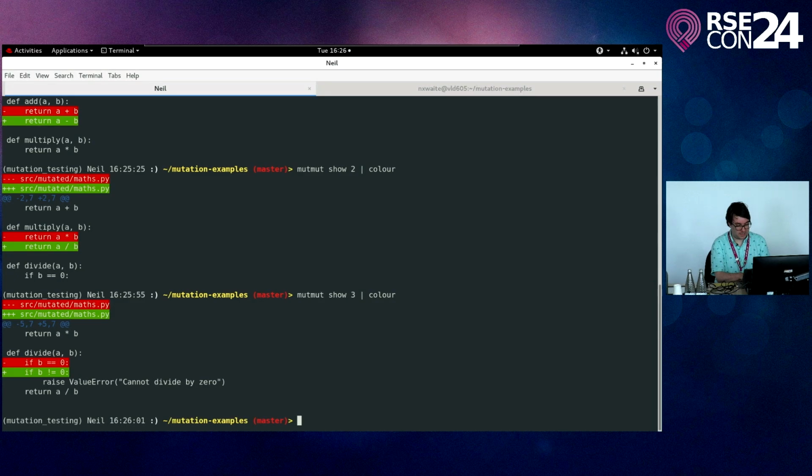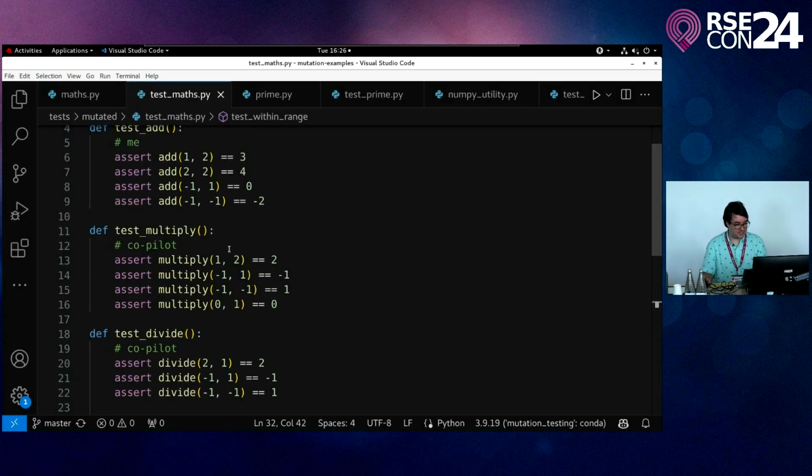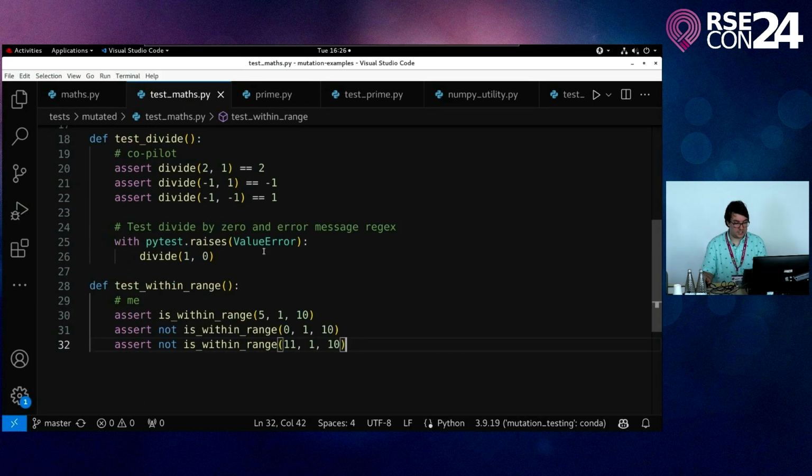So now let's look at an example where it wasn't killed. This is one where it's added x's to either side of the string, and it wasn't picked up because the testing is only checking if an error was raised rather than what the error was. So to fix this, you just need to expand the testing to add a regex in it.